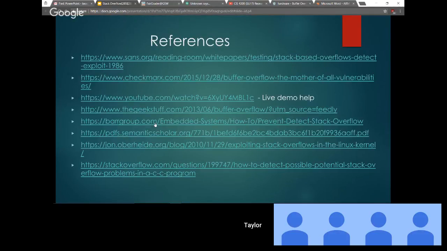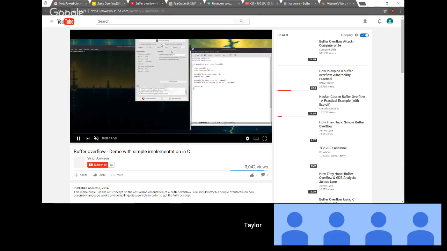Sorry. And here are the references that we used. Basically, this is sort of what I tried to do, except the only difference is that he doesn't use shellcode at the end.